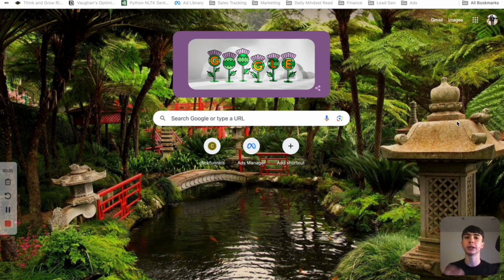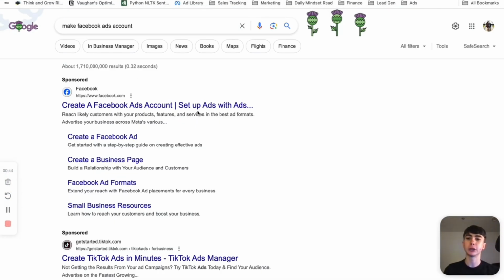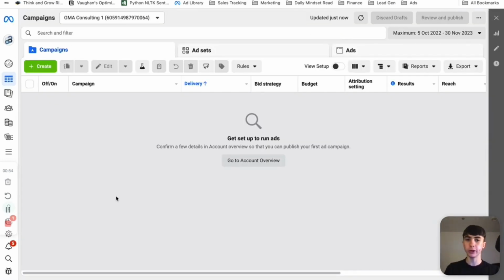So first off, you're going to want to make your ad account. All you need to do is type it on Google, make Facebook ad account. I've already typed that in before, so I'm going to click this tab and it's going to come up with something like this. Then it's going to ask you to create a Facebook page and an ad account, and once you've done that, it's going to take you to a dashboard like this. Once you're in the dashboard, it can look very confusing at first, but I'm going to break it all down for you and you'll have an amazing idea of what to do.